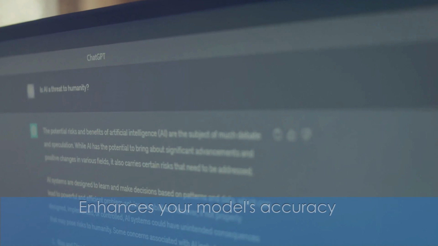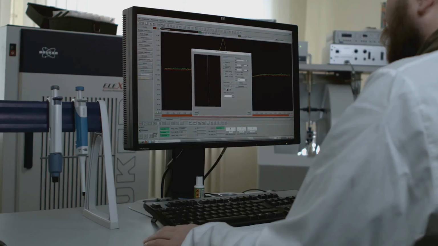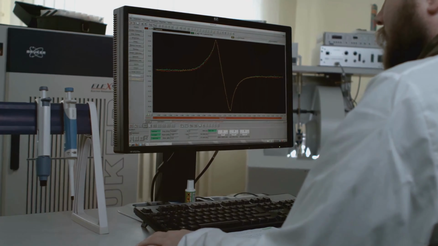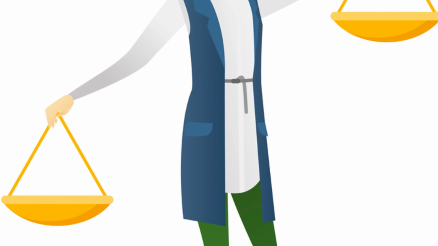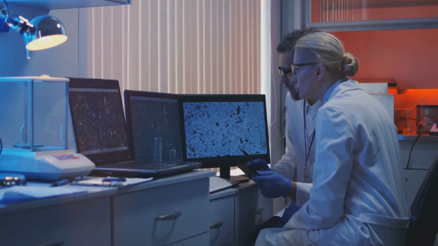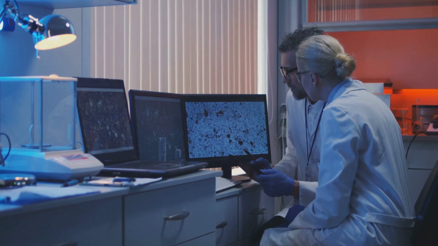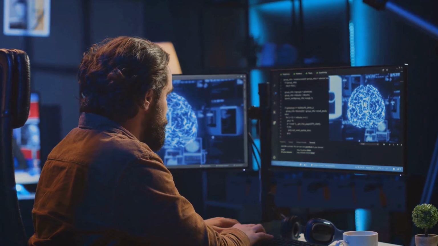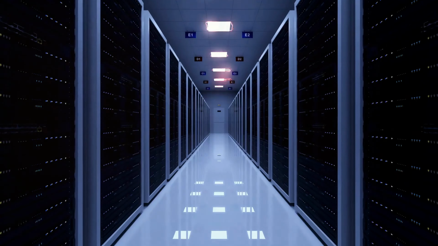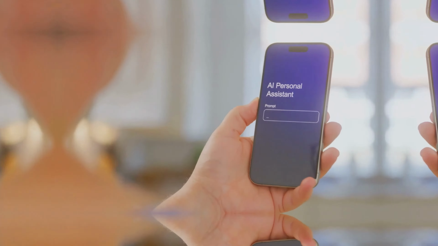It enhances your model's accuracy by pulling in relevant data from external sources, making it ideal for domains where knowledge is constantly evolving. Choosing the right approach depends on your specific needs and resources. If you have the data and resources, fine-tuning can give you the best results. If you need something quickly and don't have a specialized dataset, prompting is your go-to. And if you need real-time accurate data, RAG is your best bet.